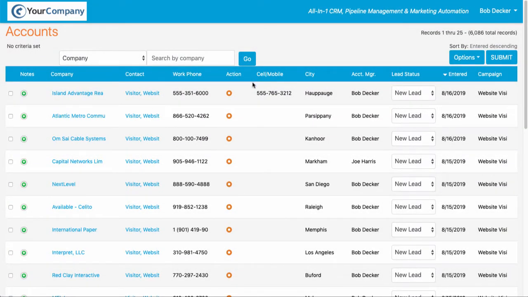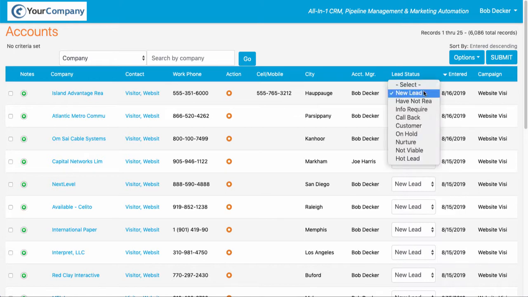CRM Xpress is integrated with a variety of VoIP providers, and if you have one of those, you can call directly from this list. You can also send an SMS message directly from this list. And finally, you can update the lead status and the sales stage directly from the account list. This makes it easy to call, take notes, and update the disposition of your records as you're working through your leads.